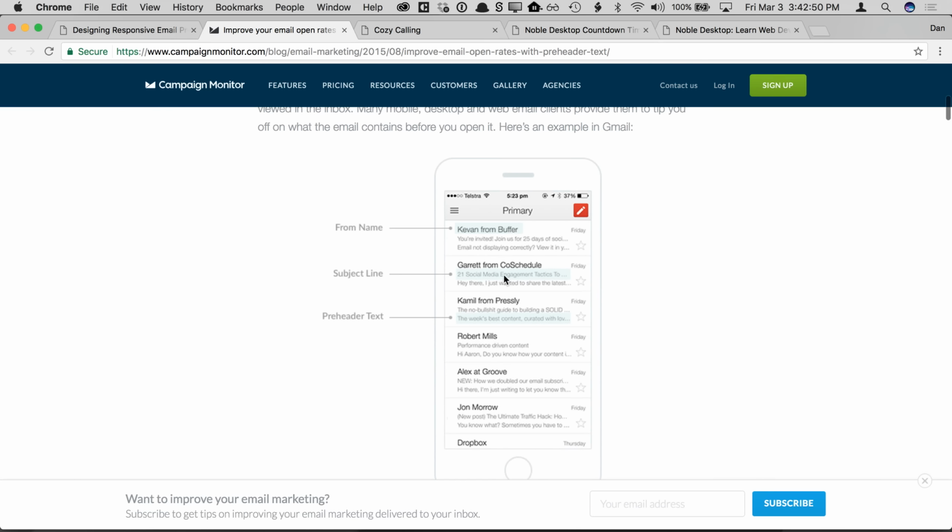Here is an example of an inbox where you see who it's from on the first line. So it's from Garrett. The subject line, 21 social media engagement tactics. That's the subject line. And some email clients would only say who it's from and the subject line. But some email clients also put what they call pre-header text. It's like a sample of what's in the email, and it's normally the very first thing at the top of the email. So I can see, in a way, part of the email without having to open it up.